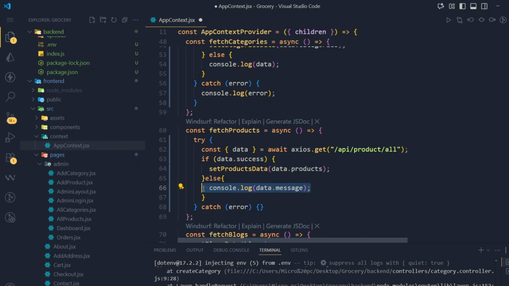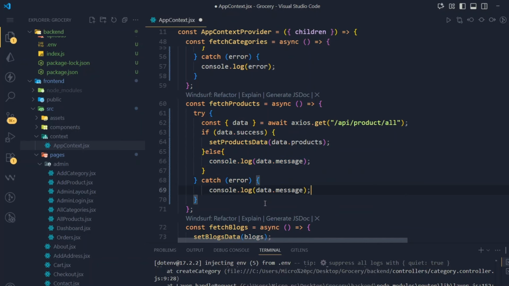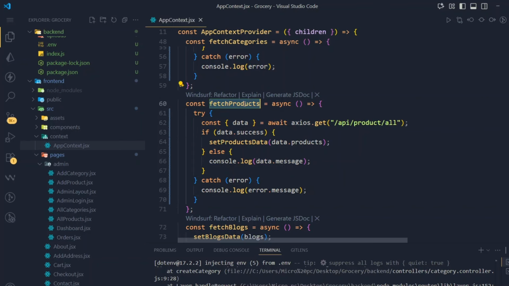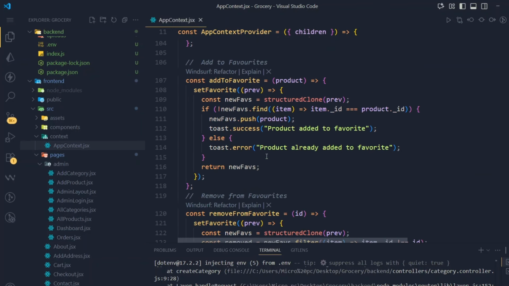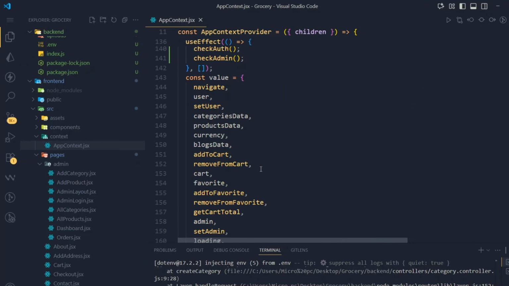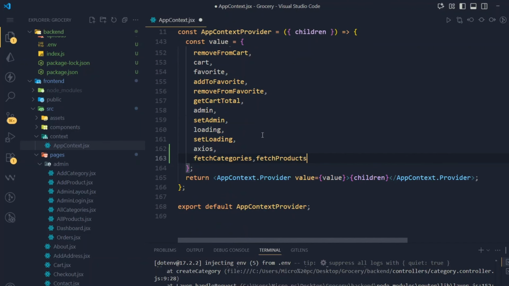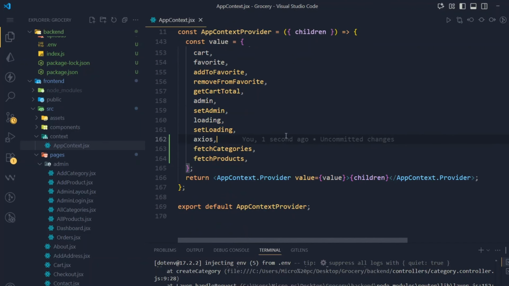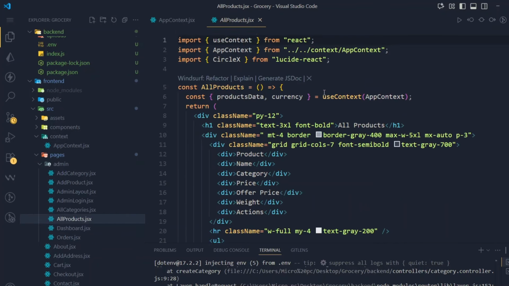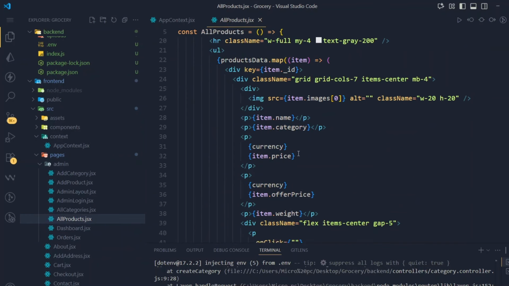Okay, here we will use error.message, and this fetch products is already in use effect, means whenever our application loads this use effect will be run, and we just need to pass this fetch products because we need to delete product also. When we delete our product, we want our products to be fetched again. For that let me just go in all products. Here we have all products, and you can see products data and currency. So this is all okay.